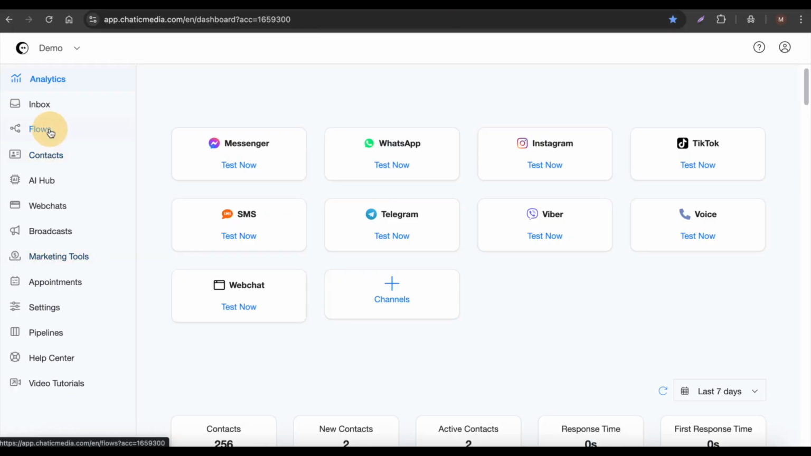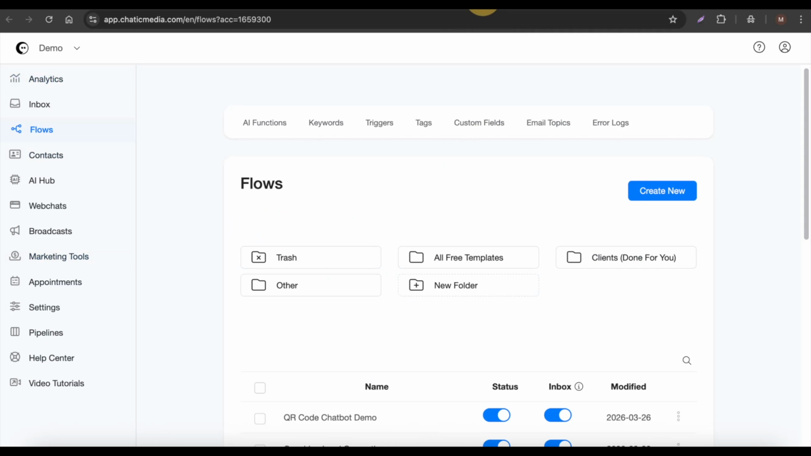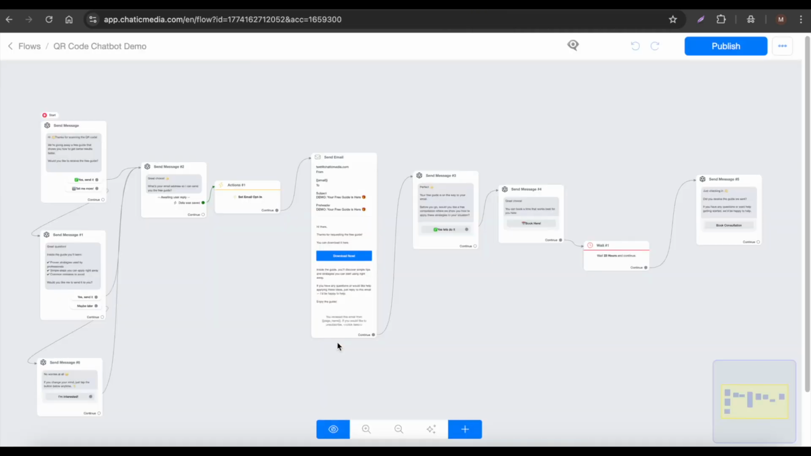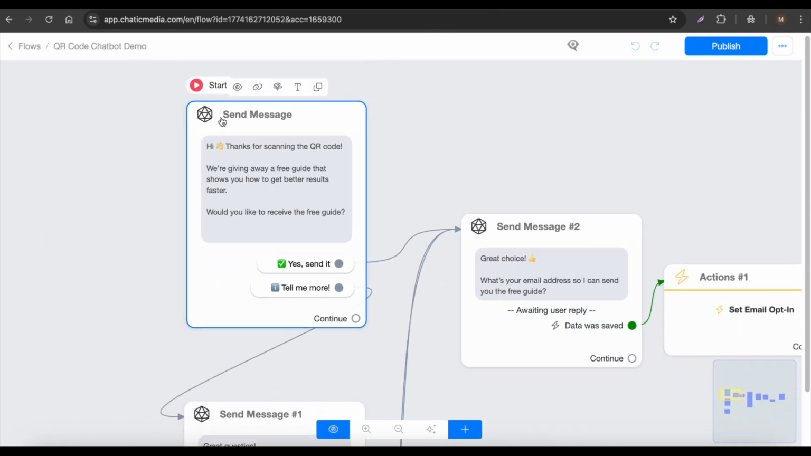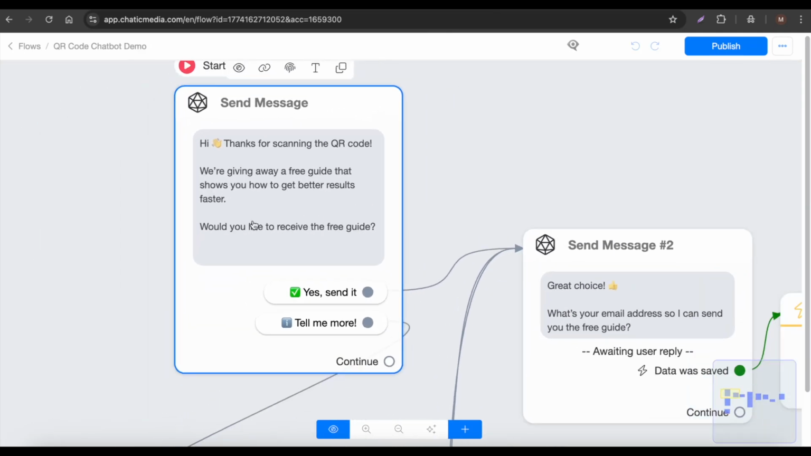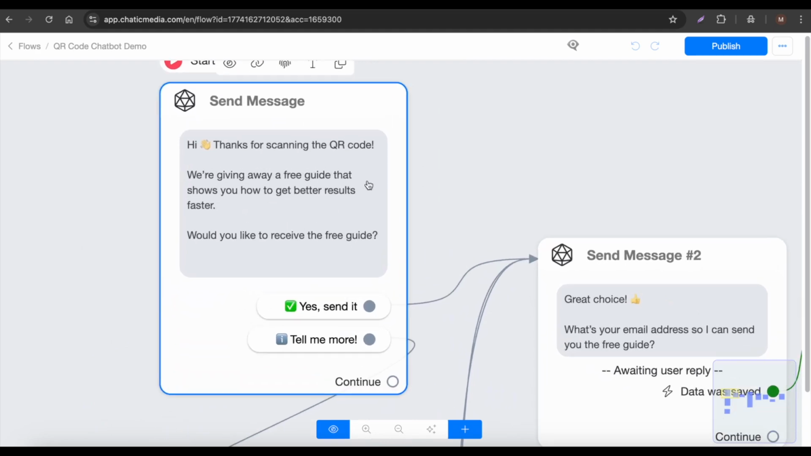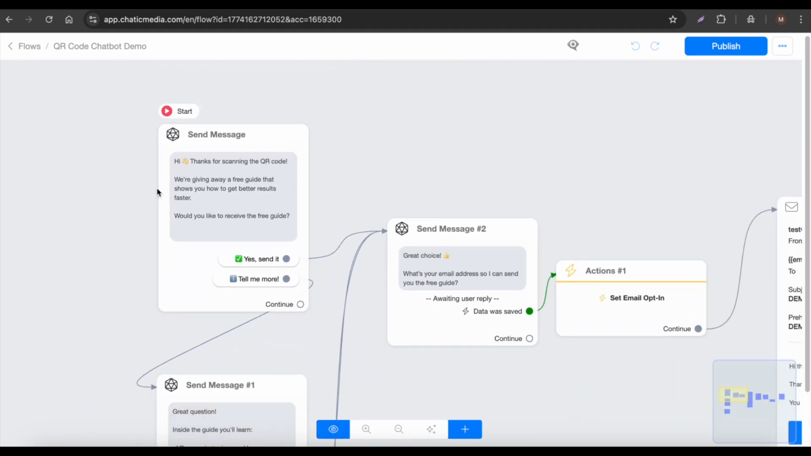Let me go to the flow section over here and show you the specific flow we just created for the QR code demo. This is what the flow looks like. "Hi, thanks for scanning the QR code." This is the first message which will be sent to the customer when they scan the QR code. We are giving a free guide that shows how to get better results. Do you want to get it?